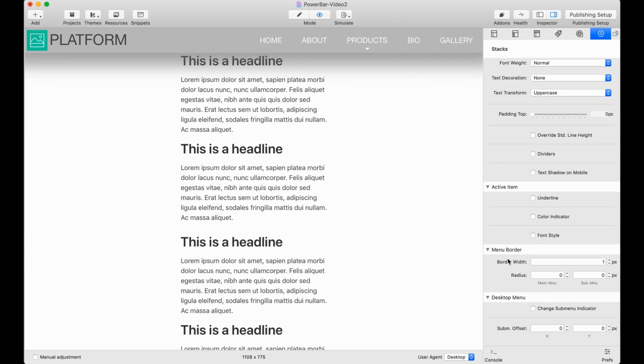Now we come to the menu border section. You can have borders around the submenu. Currently it has a 1 pixel border. I can set this, for example, to 10 pixels so that we can see what it does. And we can also influence the radius of our, first of all, main menu box, meaning the entire power bar. If I set this, for example, to 25, you see that we have rounded corners around our power bar.